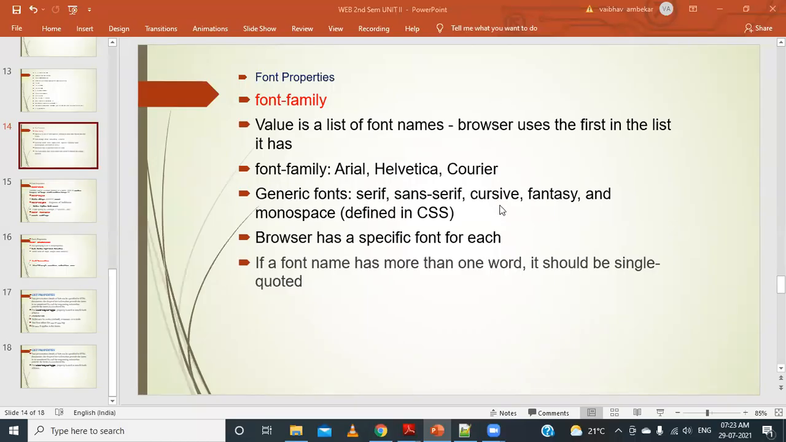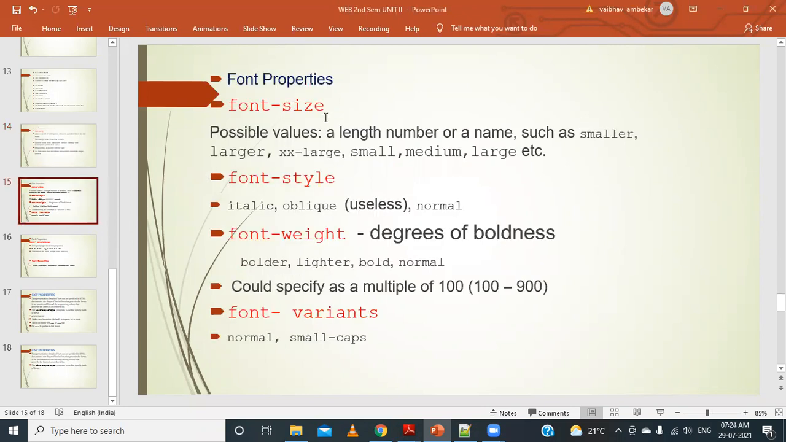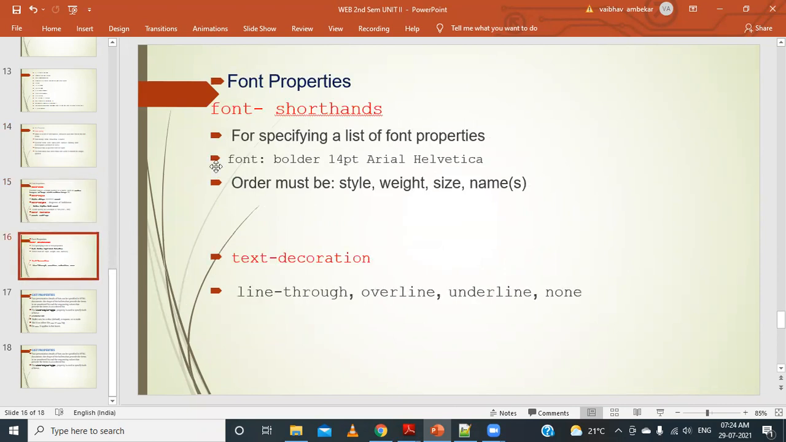Welcome students. In the previous classes, we have discussed the font properties, like font family, and then the other font properties like font size and font style. All this we have studied with an example. And also we discussed font variants, font shorthands, and text decoration like line through, overline, underline, and so on.